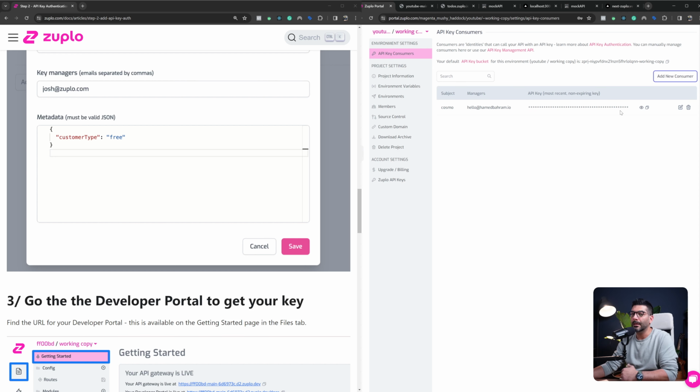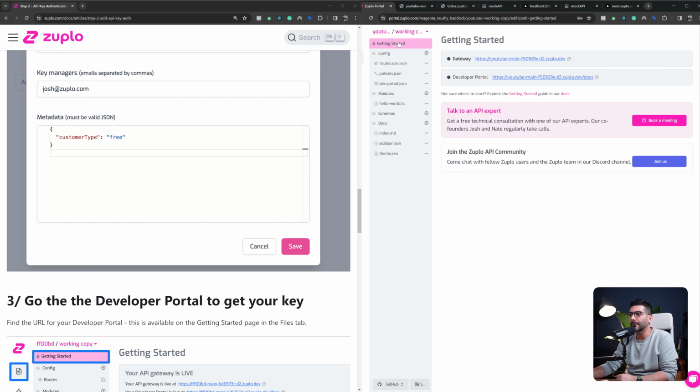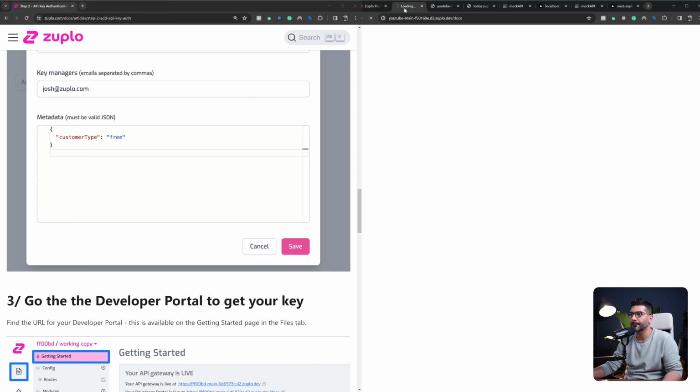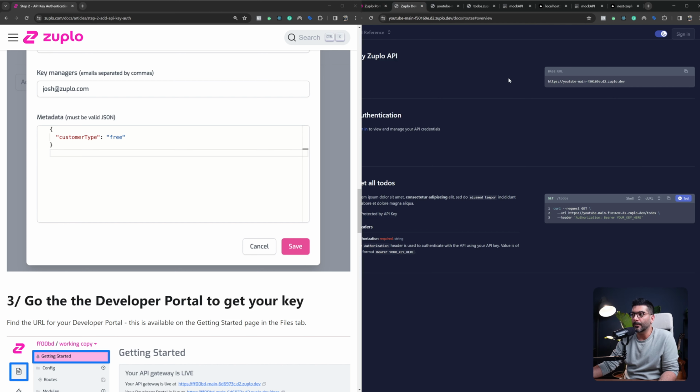Now, one thing for your developers, or for the clients or consumers that actually requested this API key, if you go back to your files and go back to getting started, you can see this developer portal. This is automatically generated for you. So let me open this up. This is your developer portal, the documentation to your API endpoints based on the endpoints and specifications that you have designed inside Zuplo. This is generated automatically here.